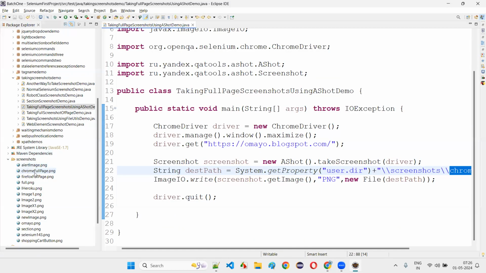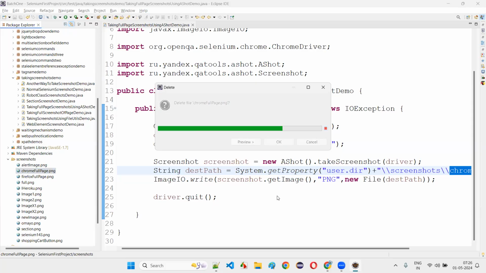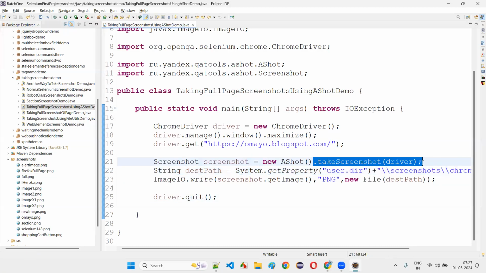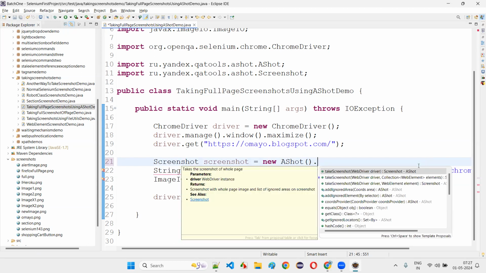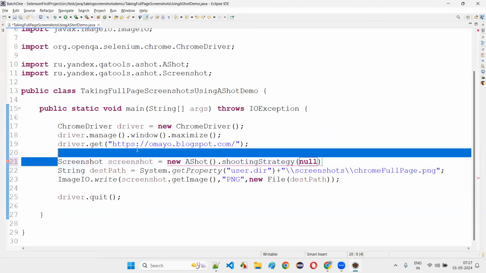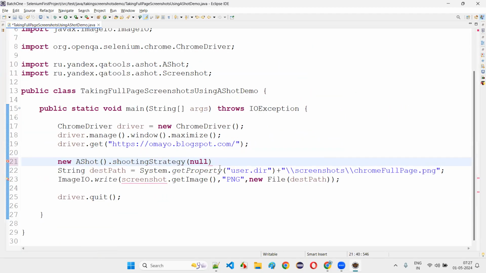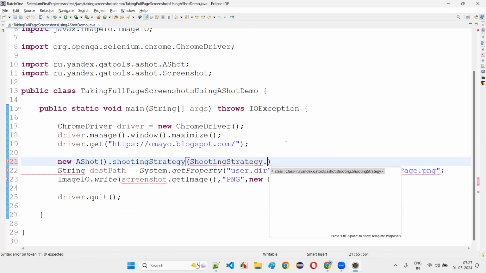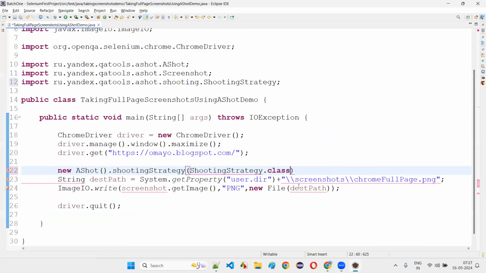Maybe this approach is not working. So let's go with my own approach of taking the screenshot here. After new AShot, write down shooting strategy. In that shooting strategy, you better write down shooting strategy dot. Okay, shooting strategy. Let me go through that.